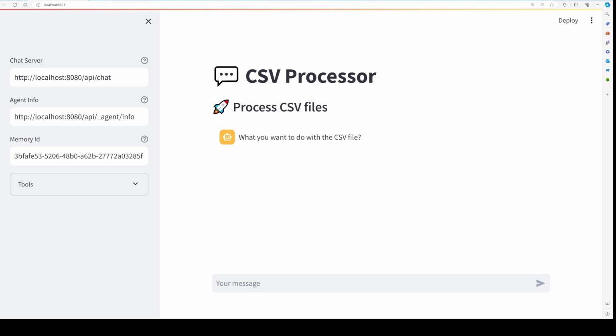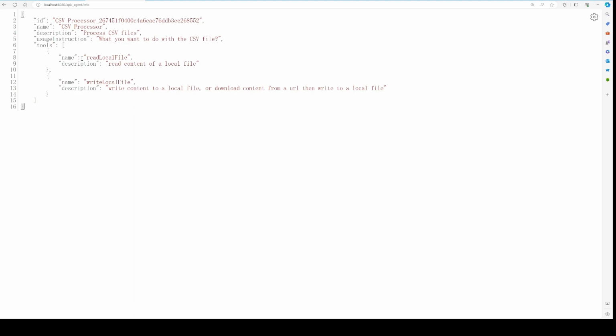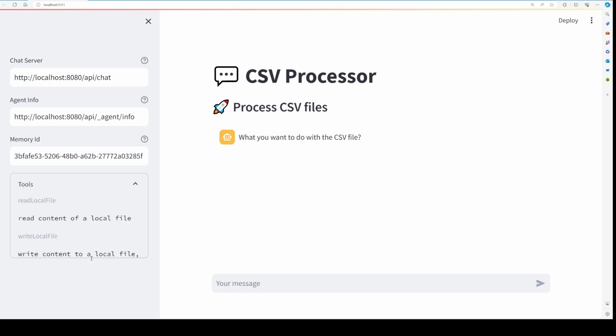Now we can open the chat agent UI. It's actually created using Streamlit. You can find the code in the chat agent UI directory. For the UI, we can see on the left side, the chat server URL is basically the API endpoint to interact with the agent. Agent info exposes some information about the agent. It shows the agent's ID, name, description, and the user instruction, and also the tools that can be used for this agent. The tools are also displayed here.